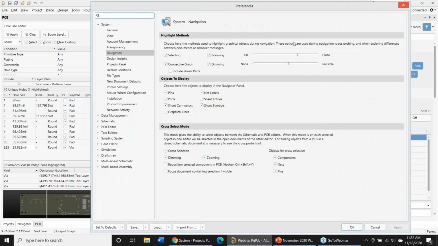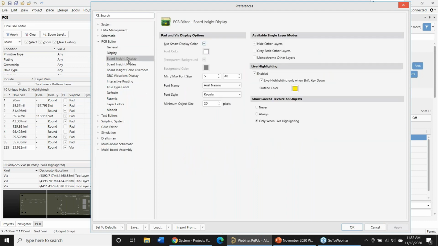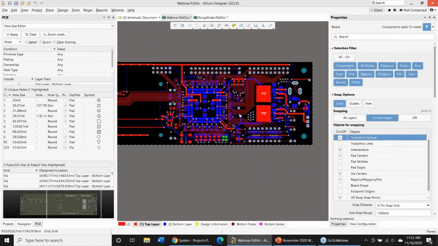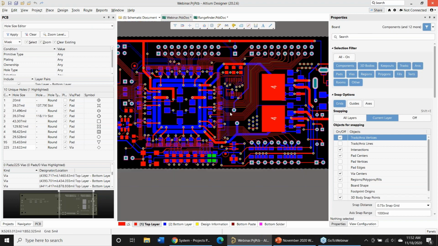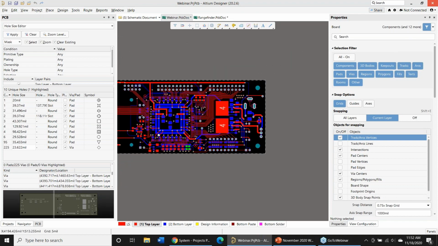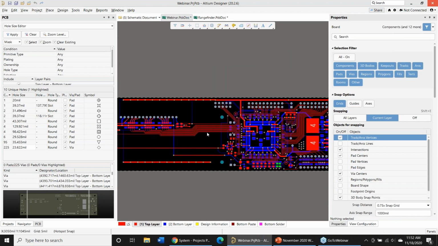This live highlighting is really nice under Board Insight. See, under PCB, Board Insight Display, this live highlighting, I really like it. This is live highlighting only when the shift key is down. So if you want to see where something is, I can hit the shift key and I can actually hover over that and it'll show me exactly where that net's going. So if you're trying to find where things are going, it's really nice, and you don't want to actually go select it or anything. You can actually go like this and find the live highlighting.